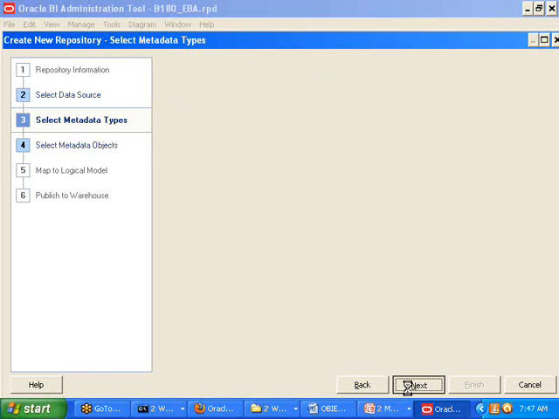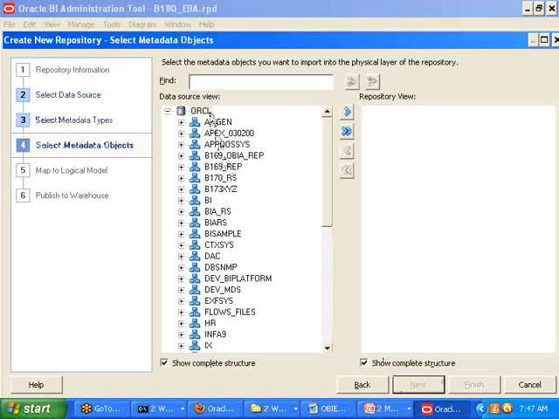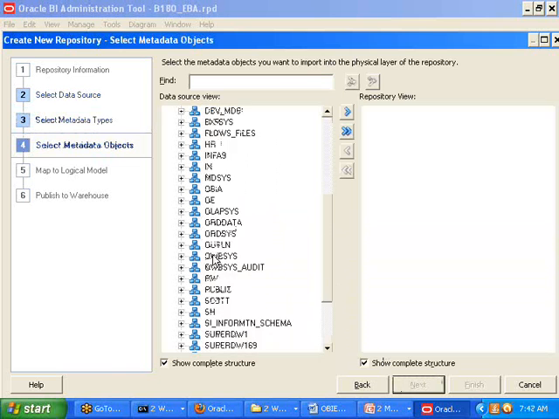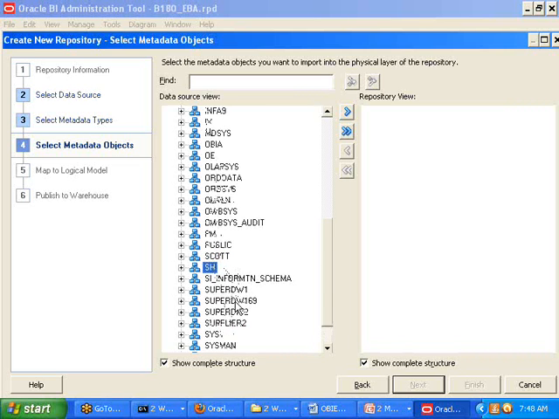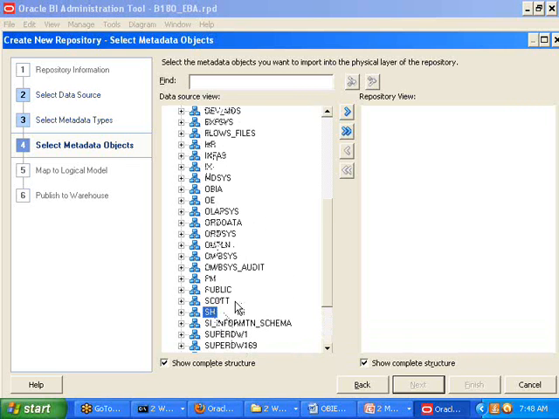If I click on next, we get all the schemas here. One of the schemas is supplier 2. We even see Scott, SH, everything here. So the supplier 2 user has permissions to all these schemas, and we are able to see all of them. Did you notice that or not?